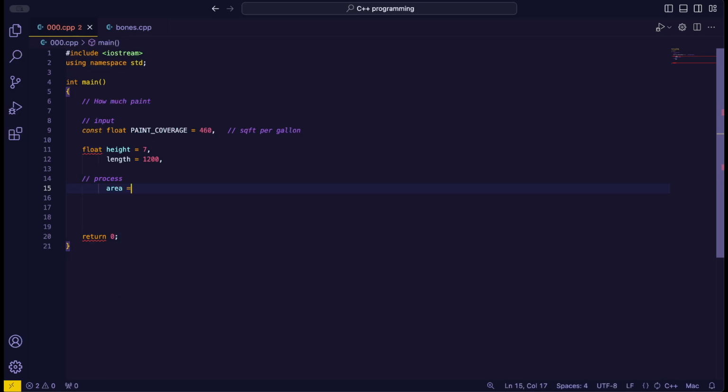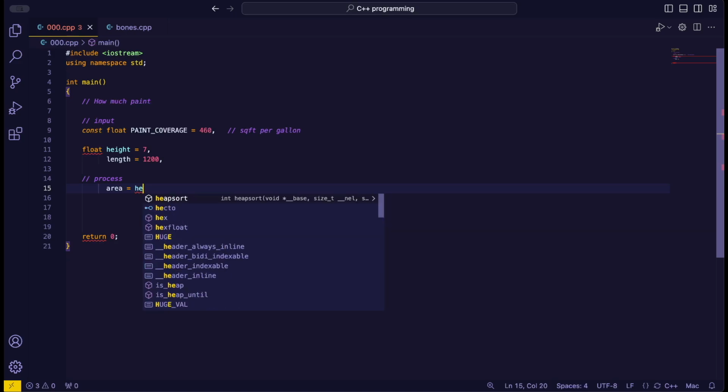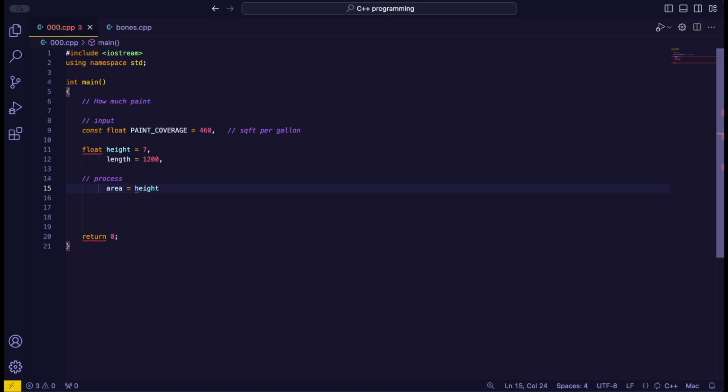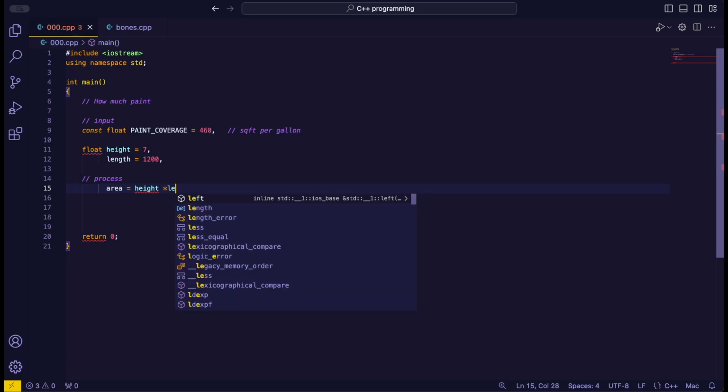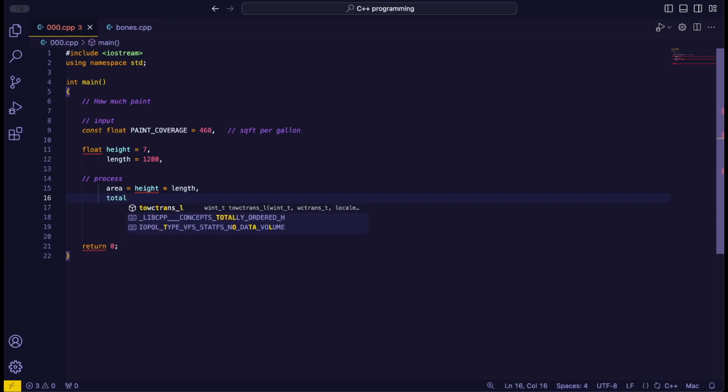That's going to be set equal to the height times the length. All right, the height times the length, and then the next variable that I need to create is the total area. The total area is going to be set equal to the area times 2.